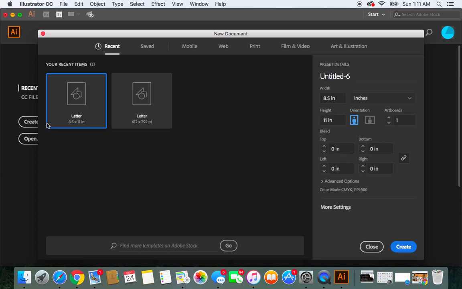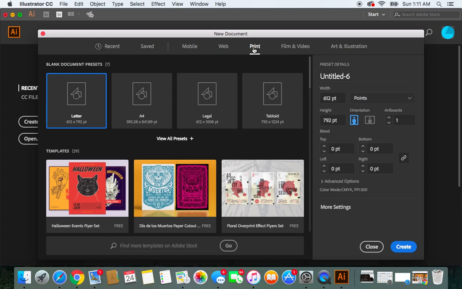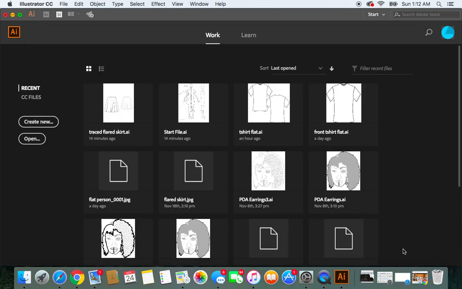And I always work in inches, so keep that in mind. If you don't mind working in points, that's fine. But what I'll do is click on print, and then I'm going to click inches. Your width should be 8.5 and your height should be 11, in inches, and then you're going to click create.